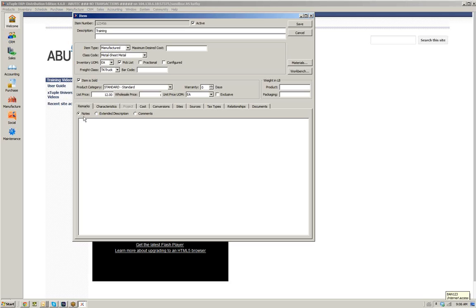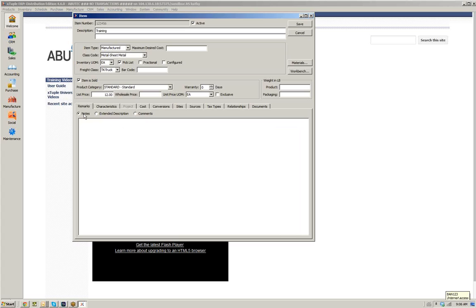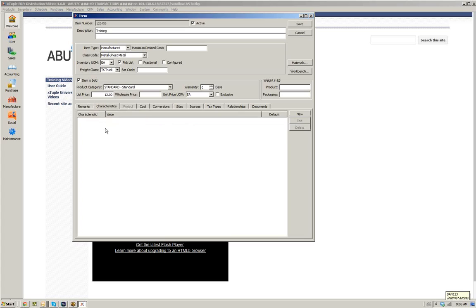Okay, so now we've got this lower box. You can put a comment in here about the item if you like, an extended description if you like, and then of course the comments box records. This is where you would see when this item has actually been created. You can assign characteristics to the item if you like. So again, these are preset characteristics you can add or adjust if you like.